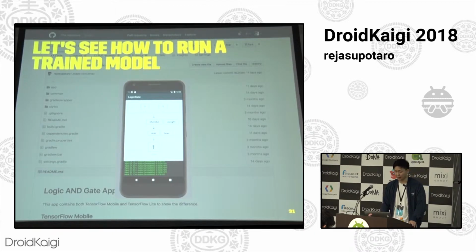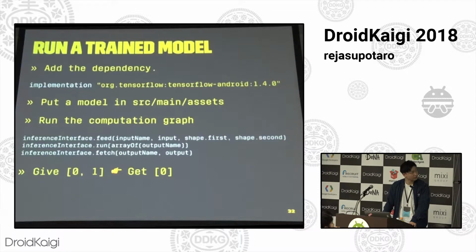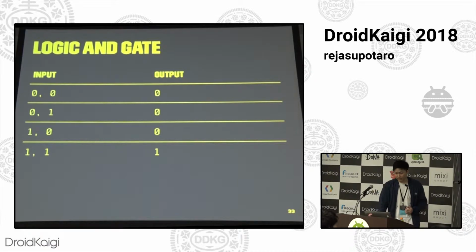So let's see how to run a trained model on Android. There are only a few steps. First, add the library, put the model in the asset directory, and run the computation graph. That's it. You don't have to write C++ and you don't have to use CMake. Now your app can predict the result from the input. Now let's see the details of this simple model.